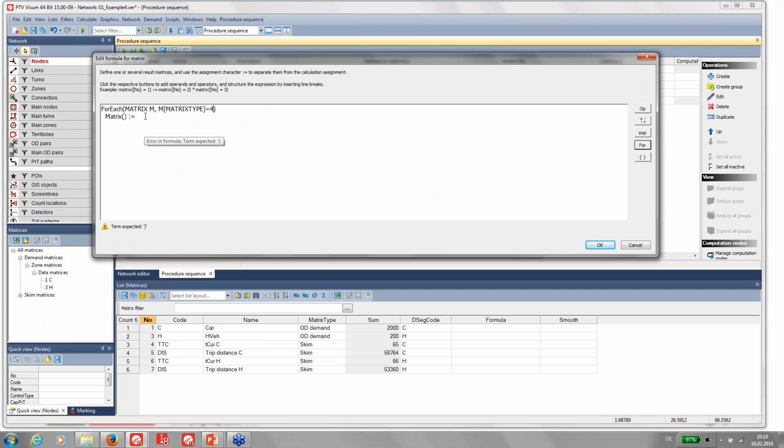On the next line, we have on the left side of the assignment character, here we define the target matrices, the ones we create. And on the right side, there's a calculation instruction. So on the left side, we would like to create 4 matrices, and each of the matrices should have the same attribute value for code, matrix type, and demand segment code. And additionally, we would like to set a value for smooth.